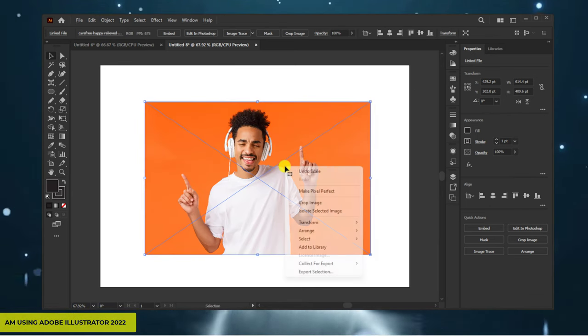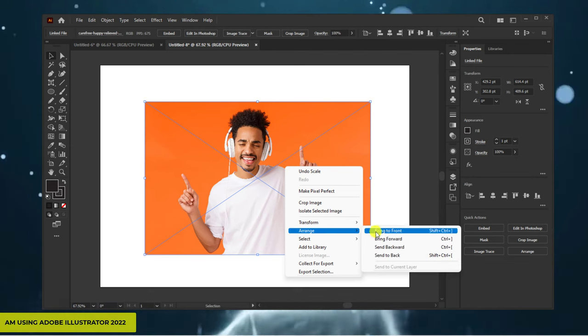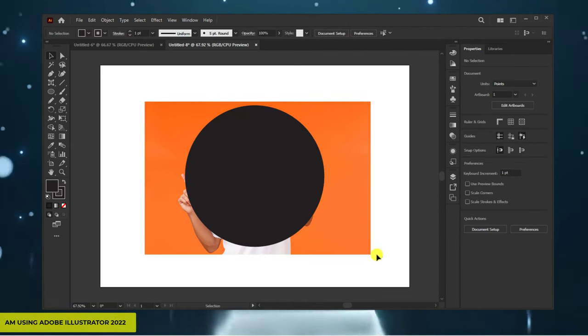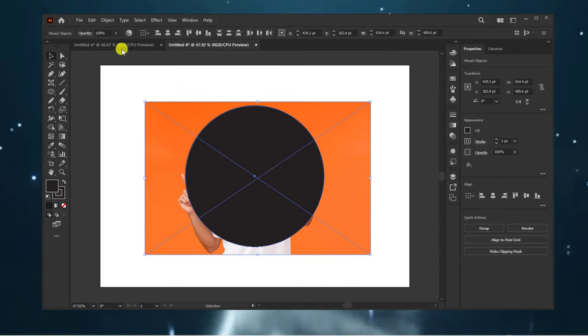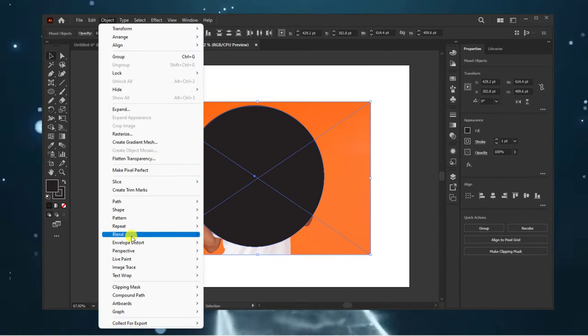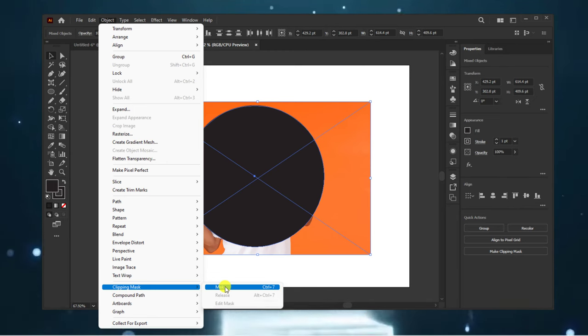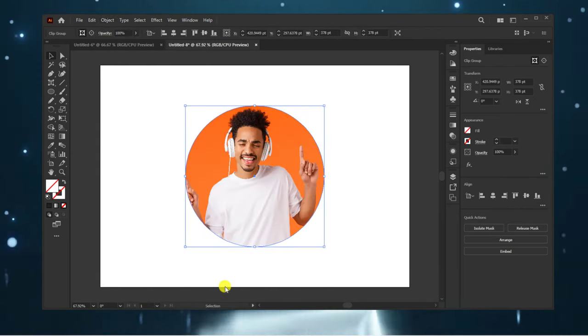Right-click on the photo and send it behind the shape. Press Ctrl plus A to select all. You can also drag over it to do the same. Go to Object, Clipping Mask and then Make. Better still, you can use the shortcut Ctrl plus 7 to do the same.